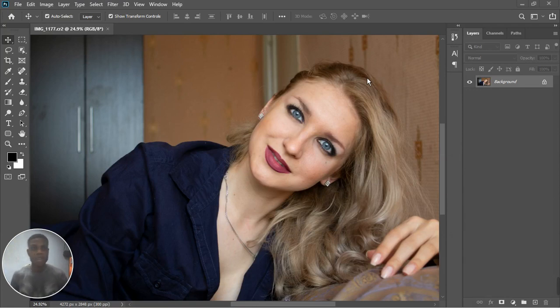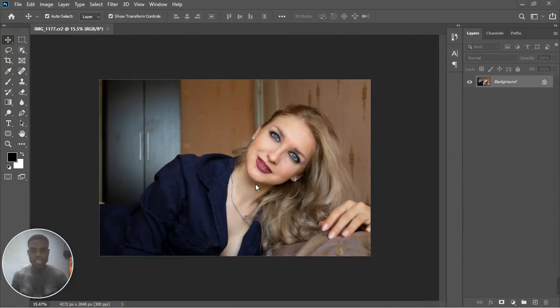So today, here we are in Photoshop. I'll be showing you how to correct skin tones with hue and saturation adjustments. Alright, so let's get started.